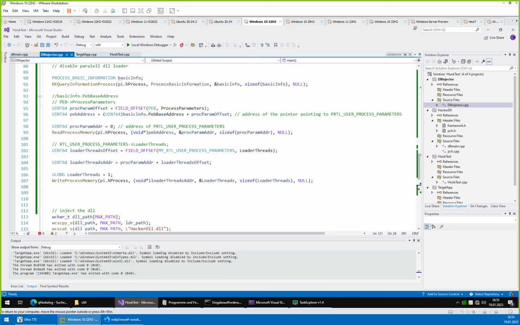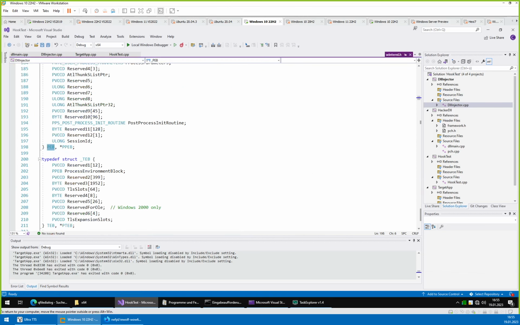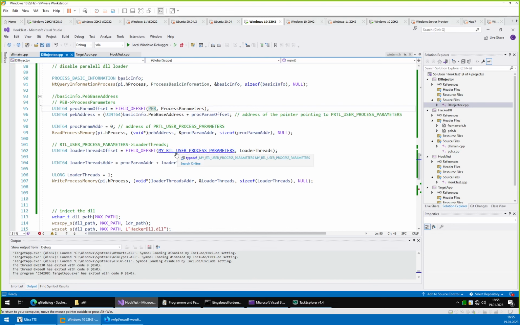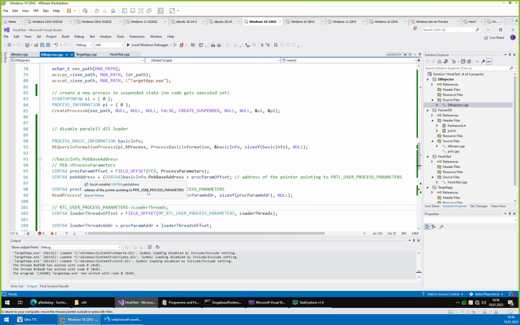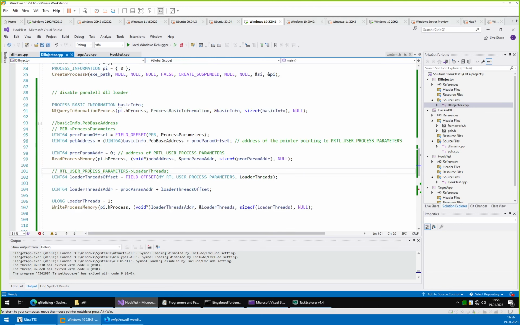where do we have it? Our PEB structure, this one, or the MyRTL user param structure. Those structures, you cannot use offsets you obtain from them because they would be in 32-bit while you would want the numbers in 64-bit. So you would obtain the right offsets manually somehow, and then you would write the resulting value here.